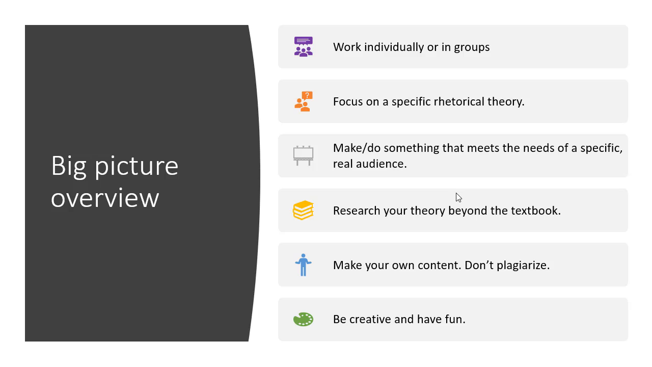Third thing, you really should be doing something or making something that meets the needs of a specific and real audience. So as you think about this, continue to think about your audience and find ways that you can create something that's going to help them use rhetorical theory. You should also be becoming the local expert in this specific theory, so you're going to need to do research beyond the textbook itself. You also need to be making your own content.